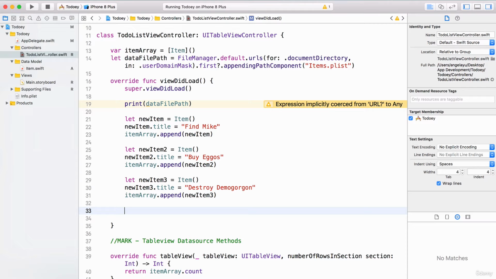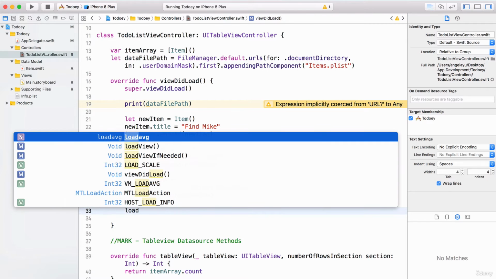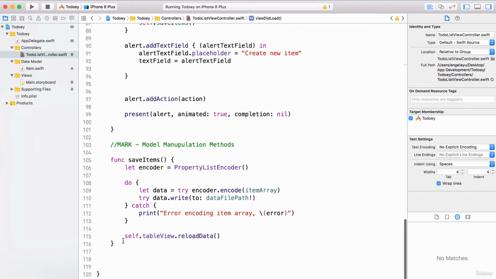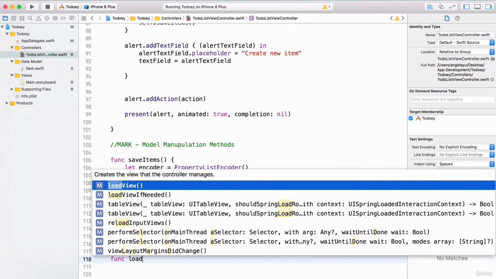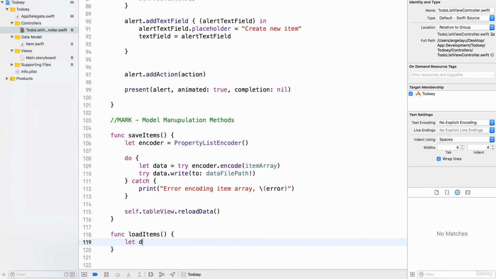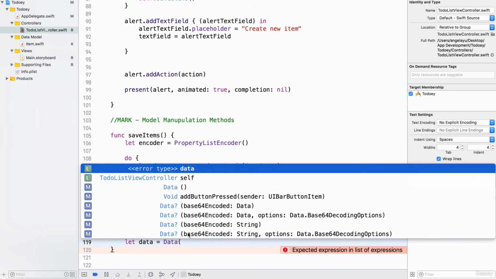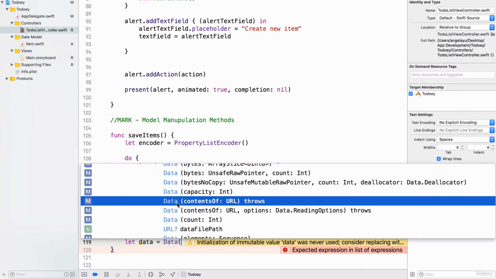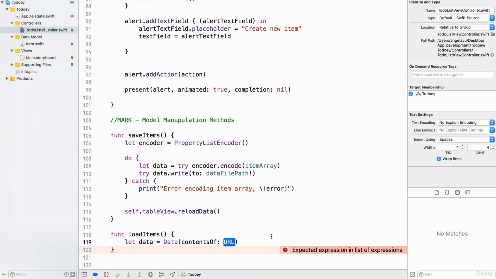So instead of writing our code here, I'm just going to call a method called loadItems. It doesn't exist yet, so Xcode is going to complain, but not for long, because I'm going to create the function here and call it loadItems, just as I called it above. Inside here, we're going to tap into our data by creating a constant and setting it equal to data created using the contents of a URL. So this method. Let's hit enter. And the URL is, of course, still going to be our data file path.